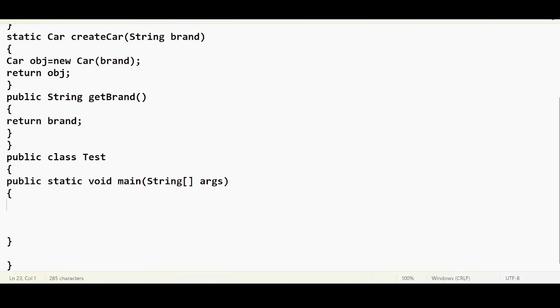Same example. Car obj equal to Car.createCar. I am passing a value Alto here. By using this reference variable, I will be calling System.out.println, obj dot getBrand.